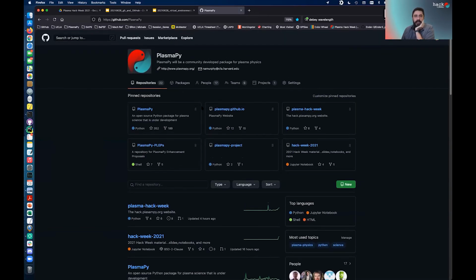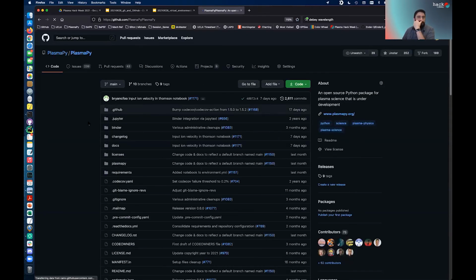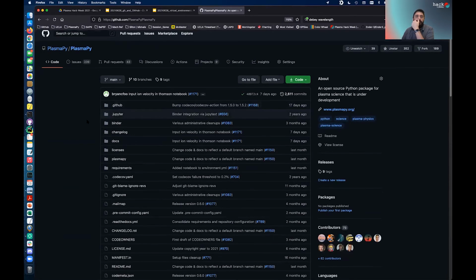On the landing page, you have all the repositories that are inside the Plasma organization. So you've got your main Plasma Pi package. This is our website. The Plasma Hack Week is actually the website for the Hack Week. And there's a lot of other repositories going on. You have people that are associated with the organization, and then you can also have teams associated with certain aspects of the organization.